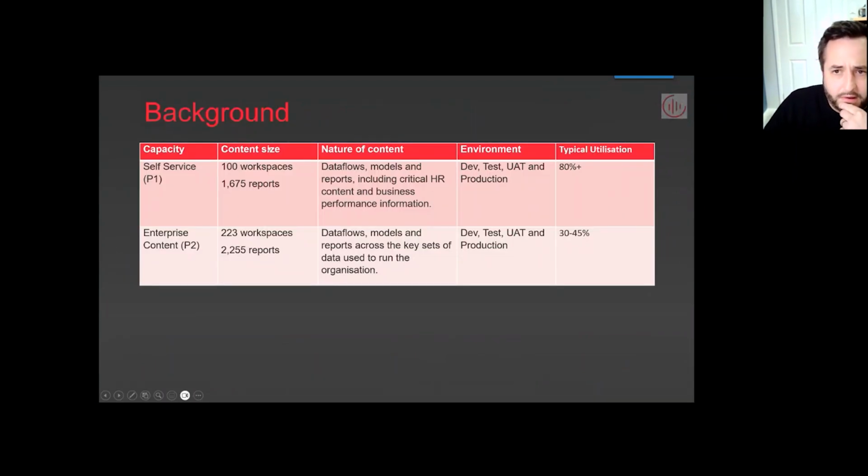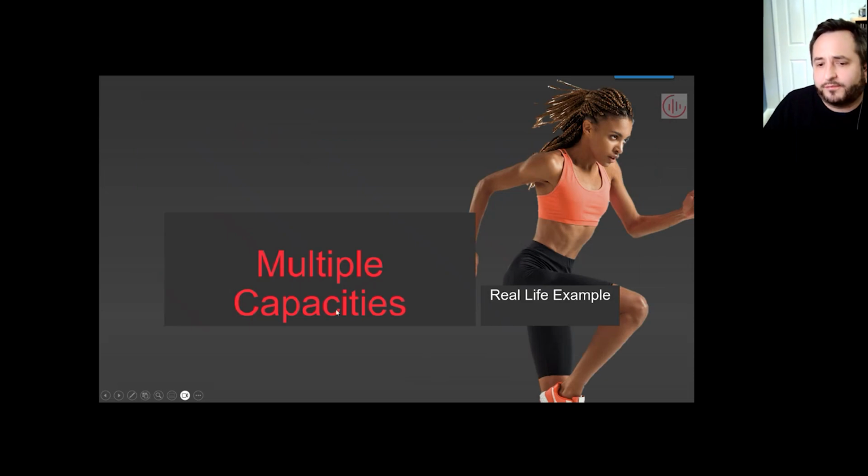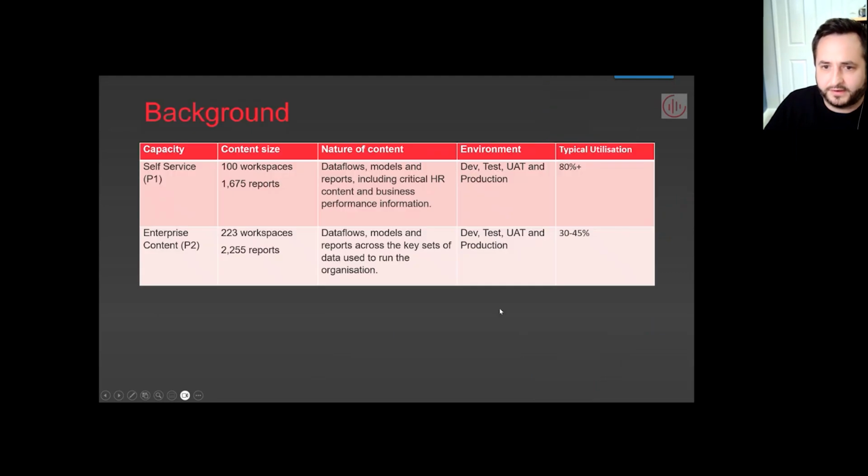So for those of you that do have multiple capacities or are considering multiple capacities, I wanted to just give you a real life example of where that's applied. So the organization I'm talking about here had two capacities. One was P1 sized, which is F64, and the other one was P2 sized, which was F128.